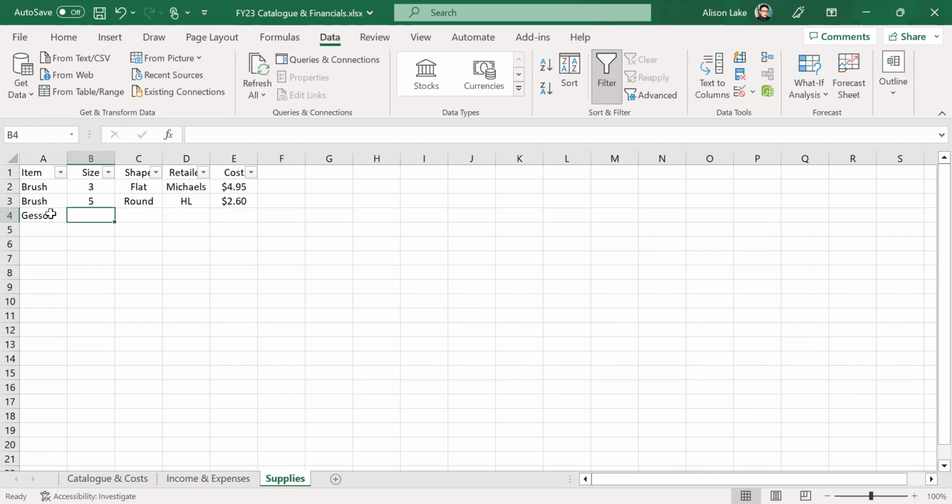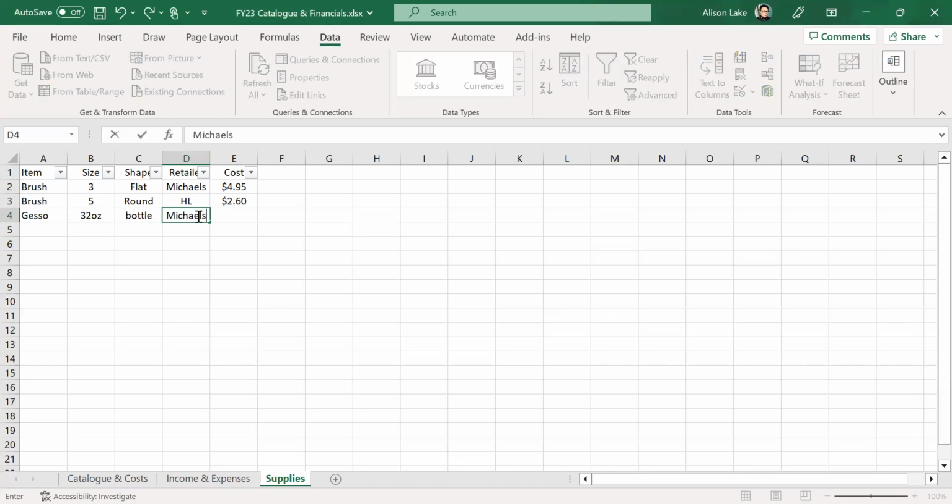And what size do I like? I can't remember what your measurements are. Give me a measurement for a bottle of gesso. How many ounces in a bottle of gesso? 32. Thank you, 32 ounces. Shape, let's just go bottle. Retailer, let's go Michael's. And how much do you pay for it? I have no idea, but let's go $16.95. Okay, all right. So here's supplies I like.